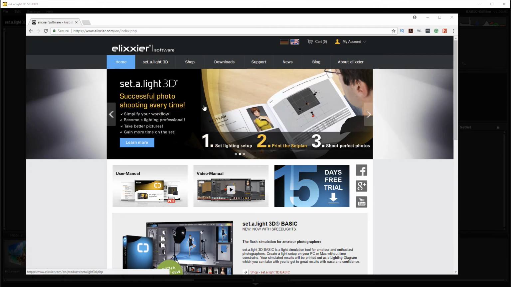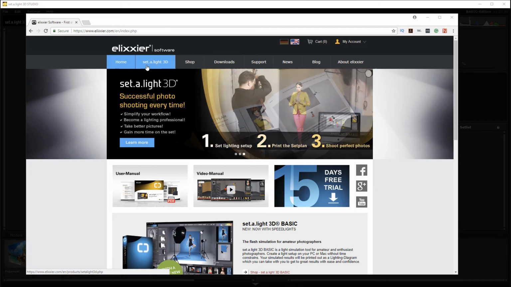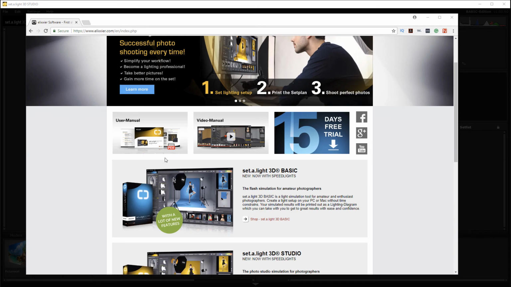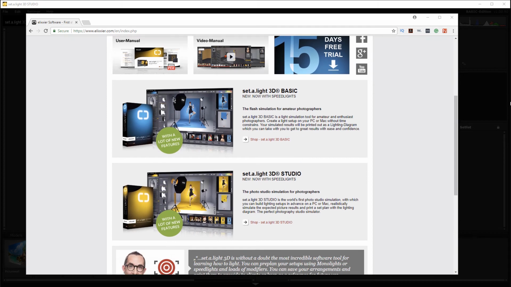In this set of tutorials, we're going to look at Set.a.Light 3D from the Elixir company. The reason why I will start using this application is that many times when I go to set up a photo shoot, I try to set up lighting and have to experiment. This application helps you preset some lightings the way you want, print out or save, and when you're going on a photo shoot, you can have pages or information that you can already work from on the lights, and it will help.